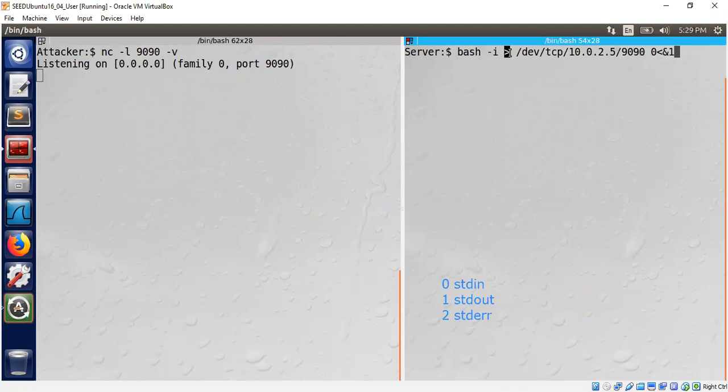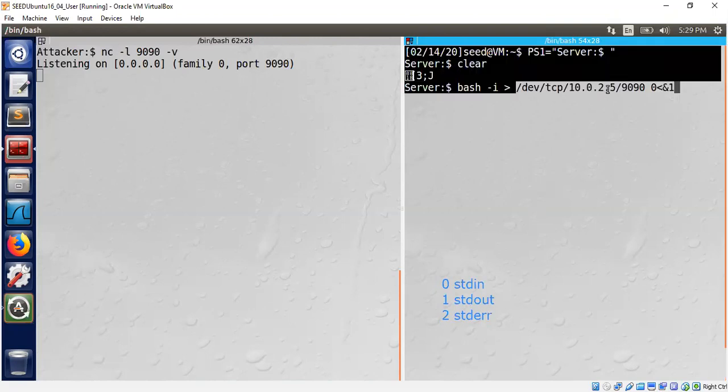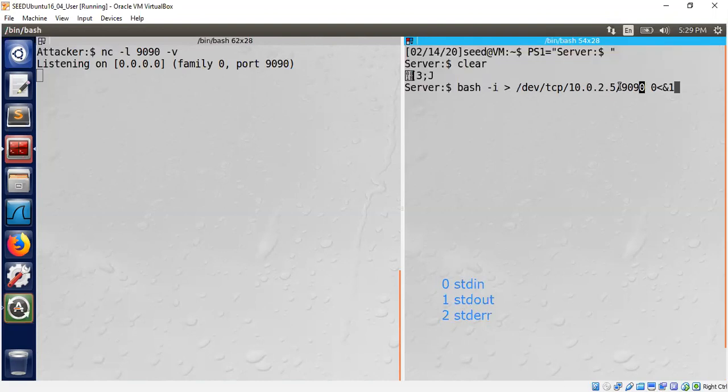So what does this tell us? It tells us that the input to the bash shell is basically this number 0, right? That's the standard in. Where do we get the input from? We are getting the input from the standard output, which is very confusing. The standard output is actually nothing but the TCP socket, right? The TCP socket is the standard output.